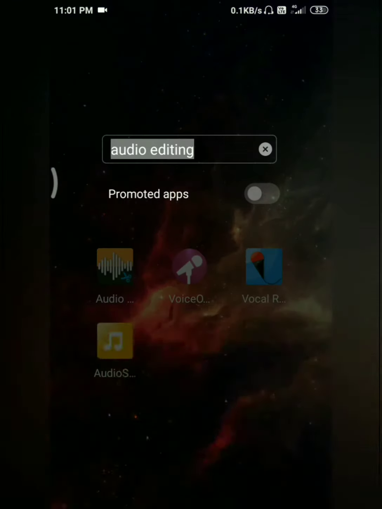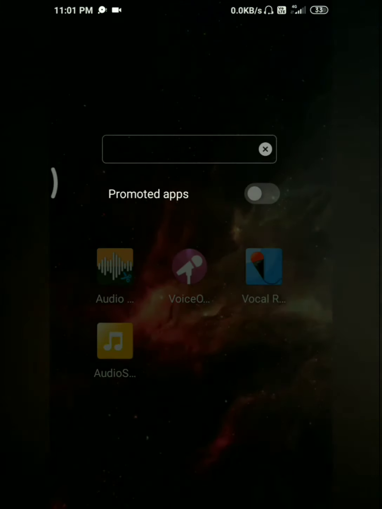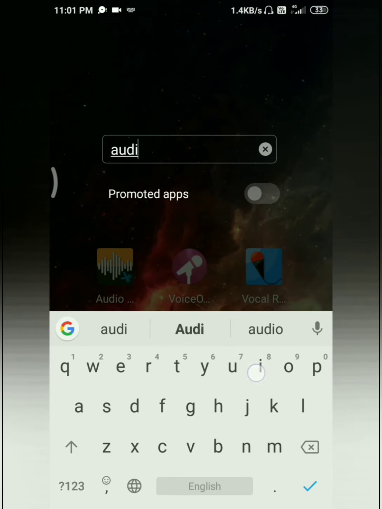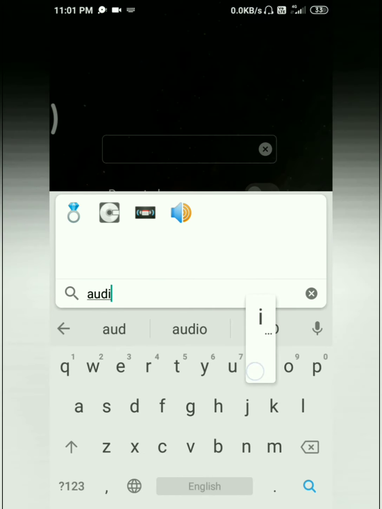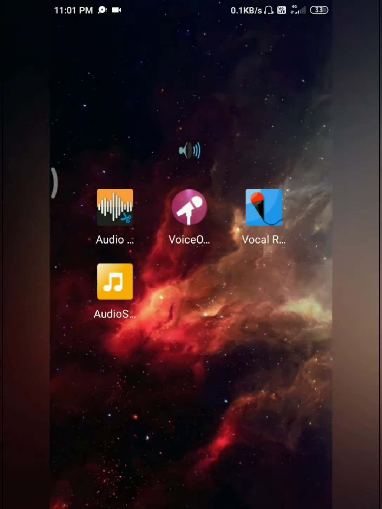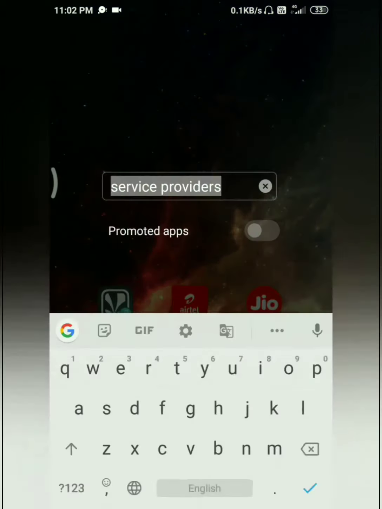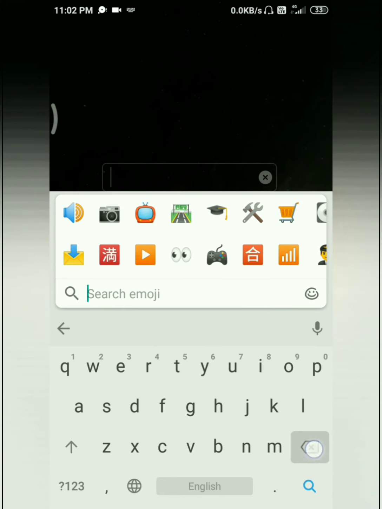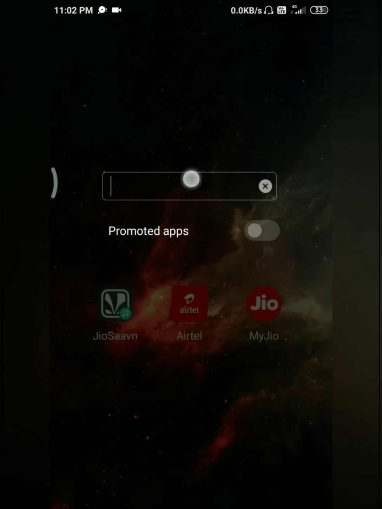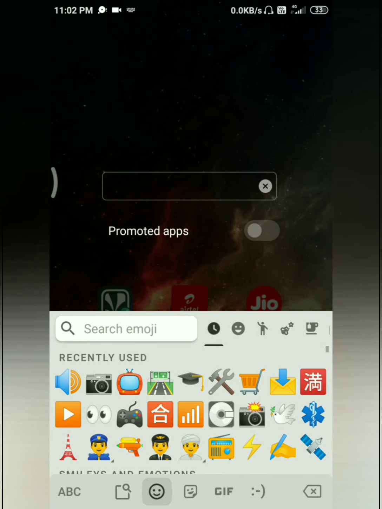Then for audio editing apps, obviously you should search something like audio. Oh my bad, search emoji audio. Yeah, it will do fine. Then for service providers, I'll type emoji such as network, not service provider, towers, no, fine. Actually I've used that before, service, yeah, that's there. Here the service tower symbol is here. Okay, I'll use it from the previously used ones, but it comes under service providers actually.